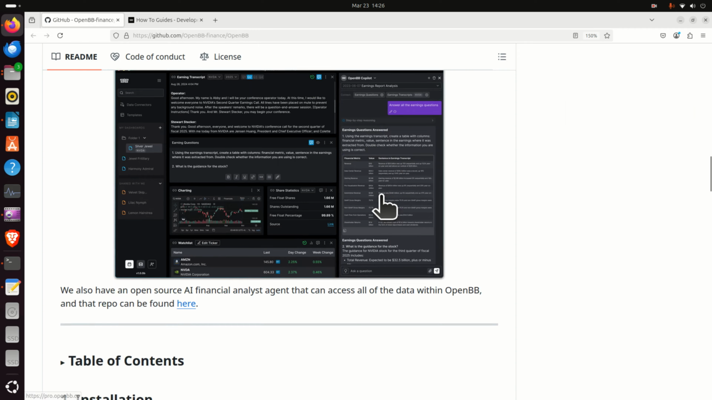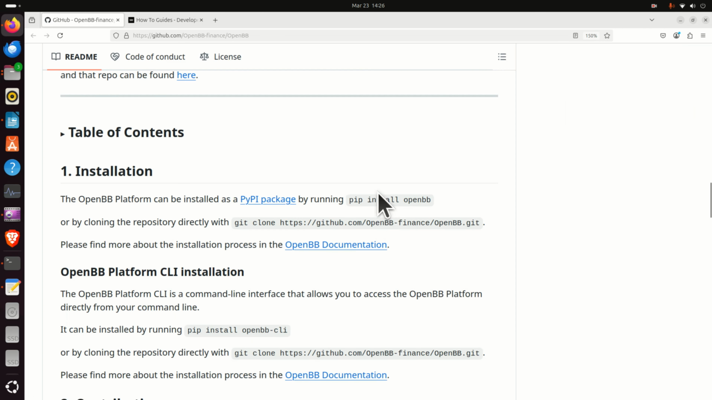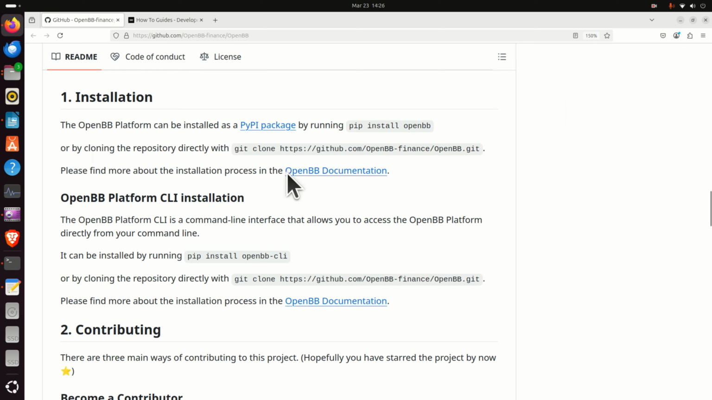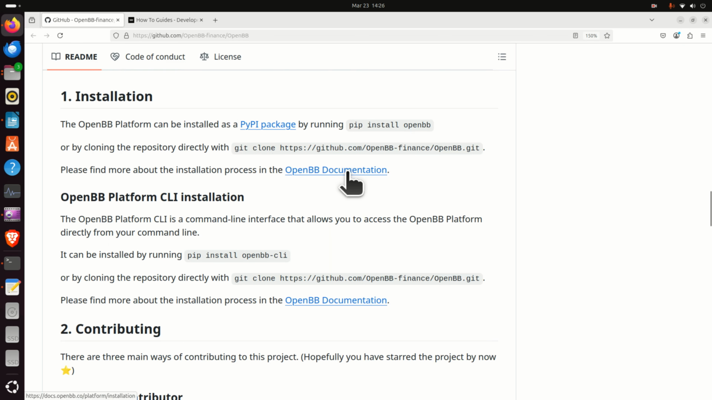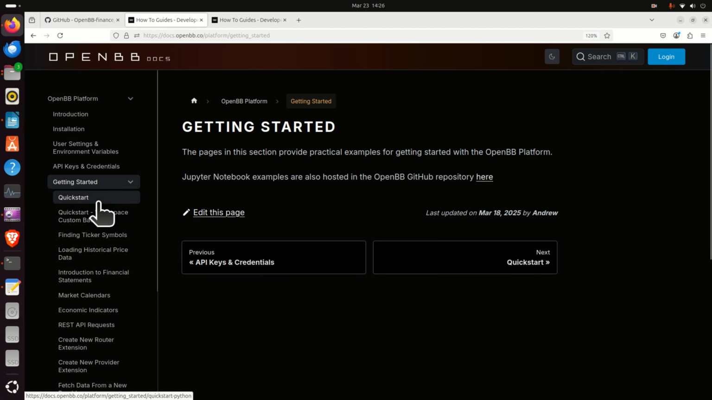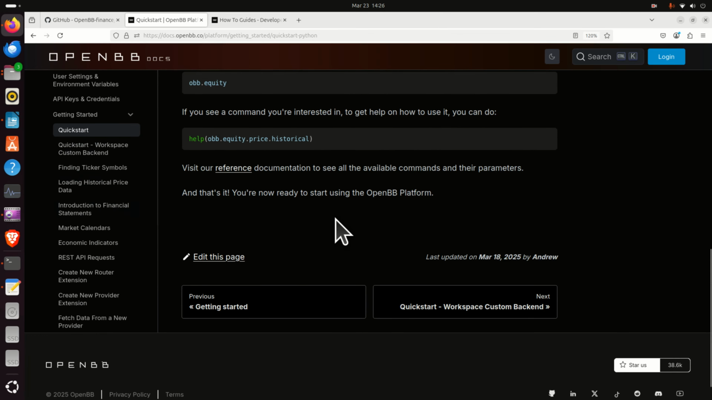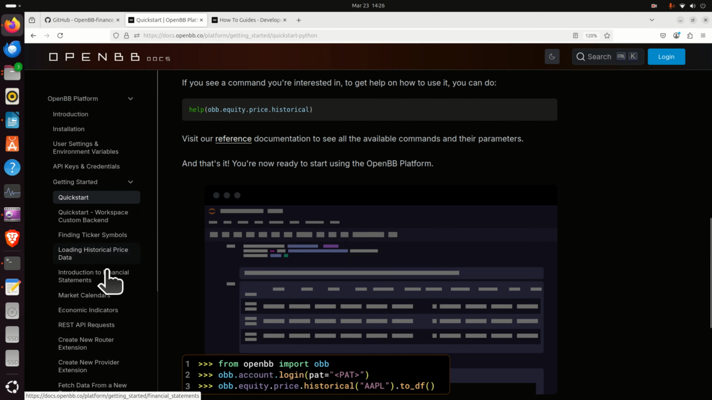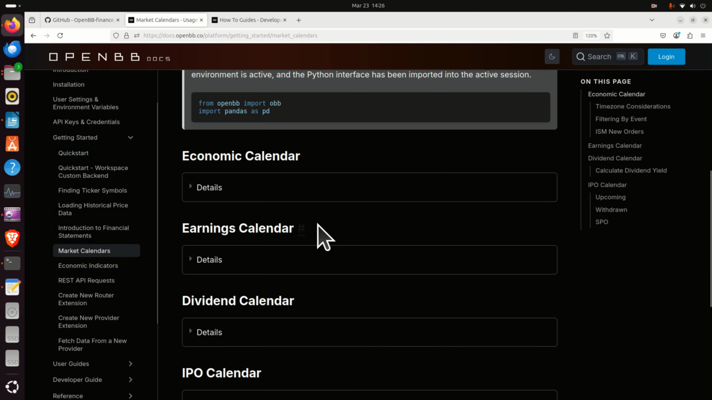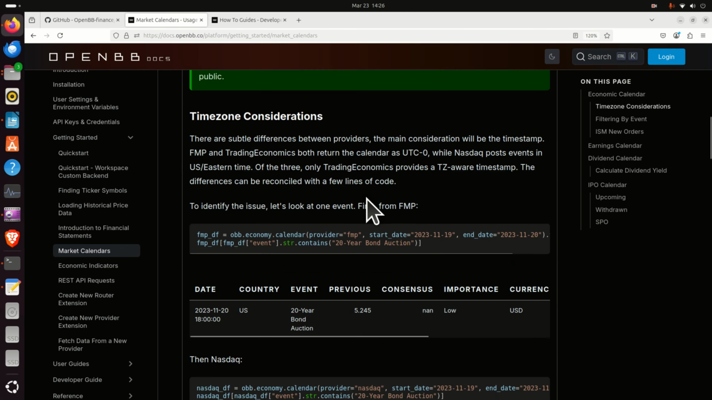However, if you want to learn how to use this library more thoroughly, then if you go into the table of contents section, you have this link over here, OpenBB documentation. Open it up, and over here you have this quick start menu, and you can simply go over and you can read a few things, how to write simple code, as well as how to write more advanced code, such as market calendars, earnings, and all sorts of things.